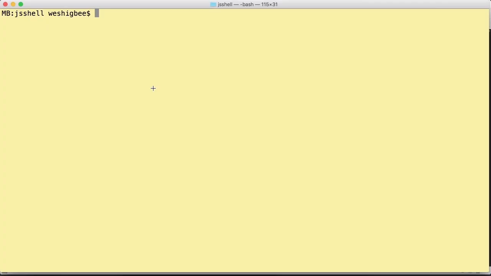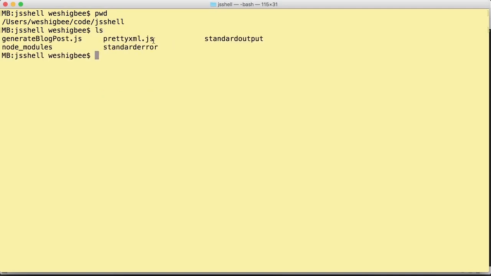Now, over in the terminal, if I use pwd to print the working directory, you can see I'm in this code/JSShell folder, and inside of here is our pretty XML.js.